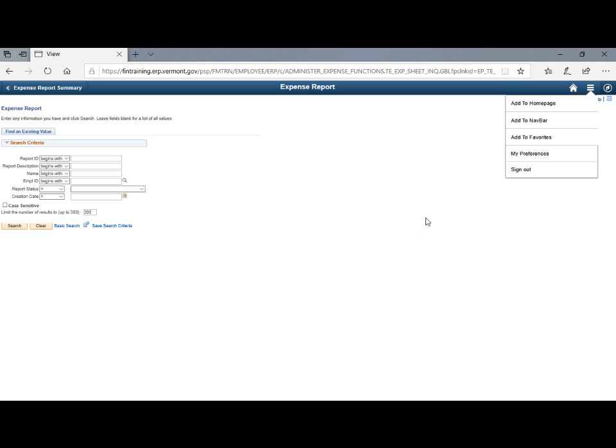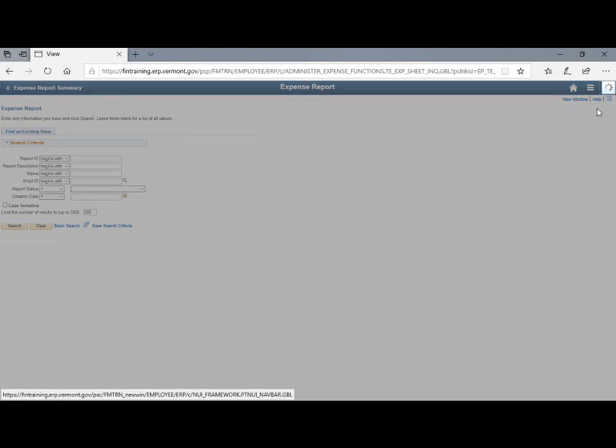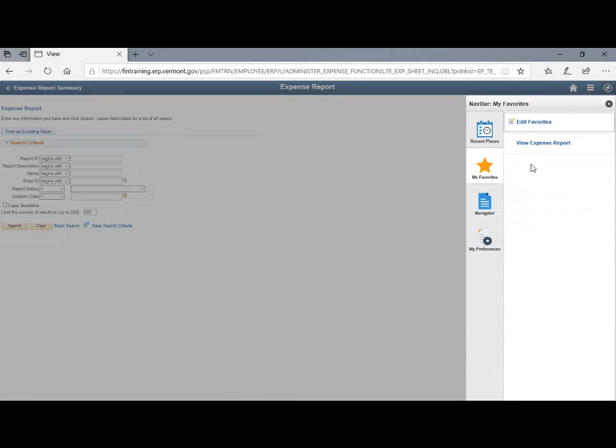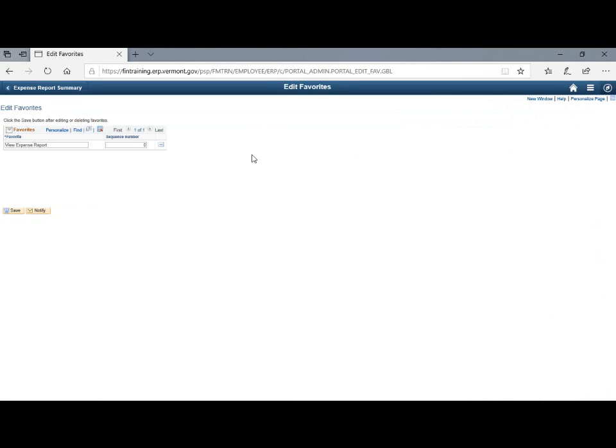To see it, View Expense Reports has been added to the My Favorites menu. Click on the nav bar icon, then the My Favorites icon. You can see we've added the View Expense Reports page here. You can sort or delete favorites by clicking on the Edit Favorites link. And here's where, if you wanted to remove that link, you can click on the minus sign.